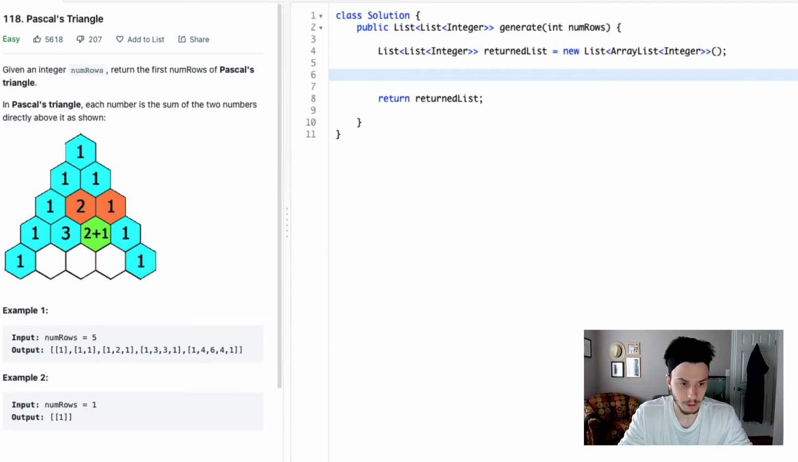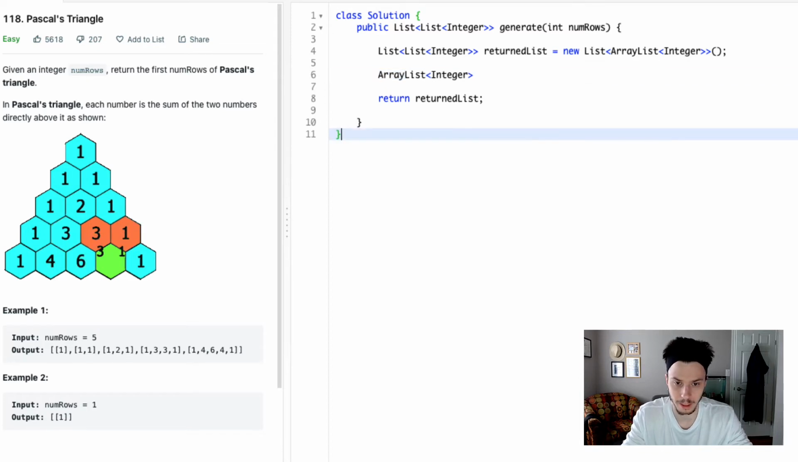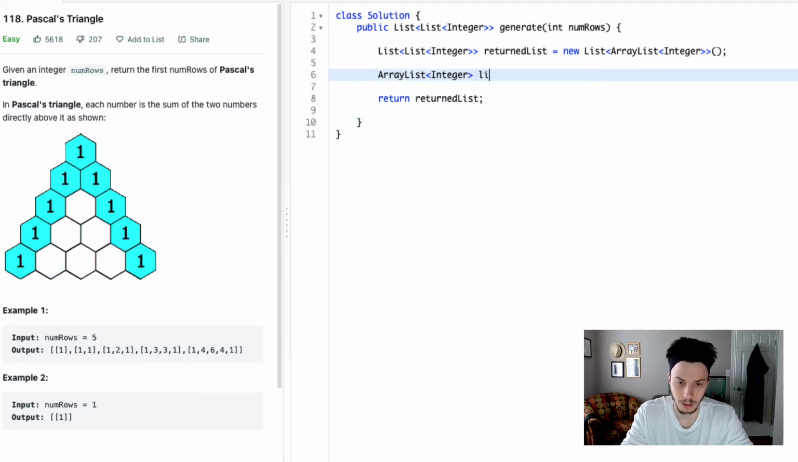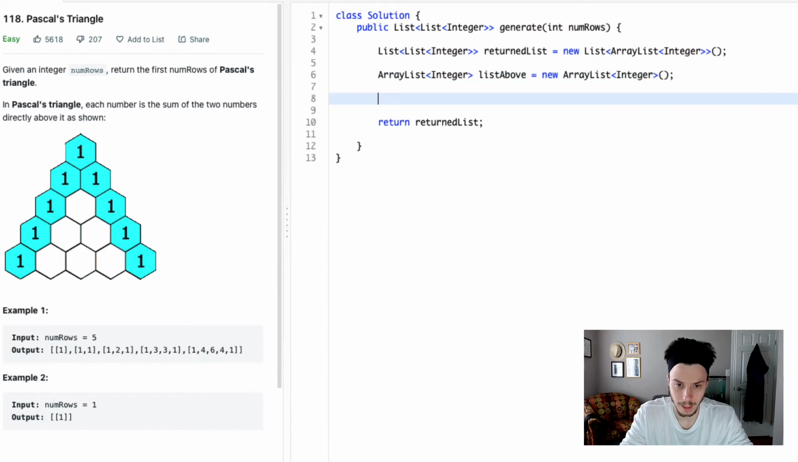So the first thing we're going to do is create a new list, and we can call it listAbove. I know it's going to make sense in a sec, but it's going to be a list of integers. Actually, we'll make an ArrayList of integers. We'll just declare it like that. Oops, listAbove, and it's a new ArrayList of integers. And to listAbove, we're going to add 1.